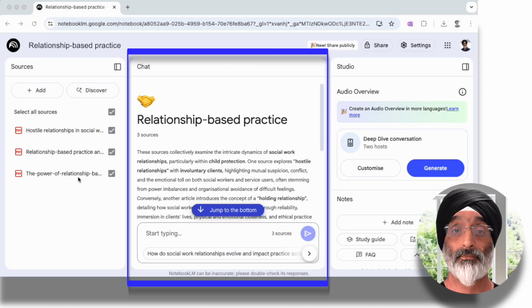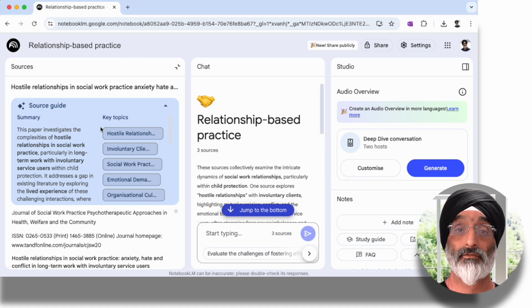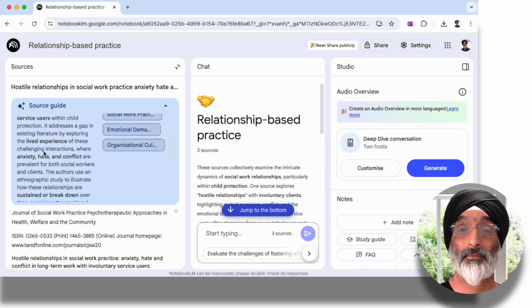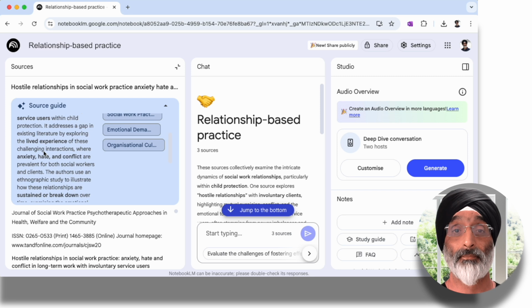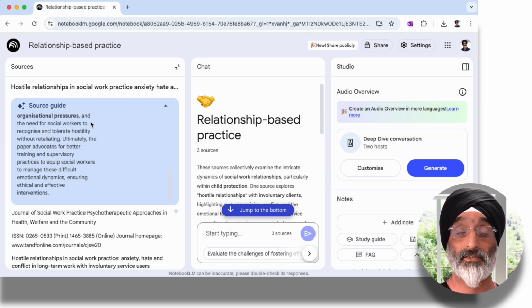Once the sources have been uploaded, a short summary of the sources appears in the chat window. If you click on each source, for example the first one, NotebookLM will automatically generate a list of key topics and provide a summary of the source. This window is great because it gives you a quick overview of each document's contribution to the topic that you want to explore. You can close the source window by clicking this icon.